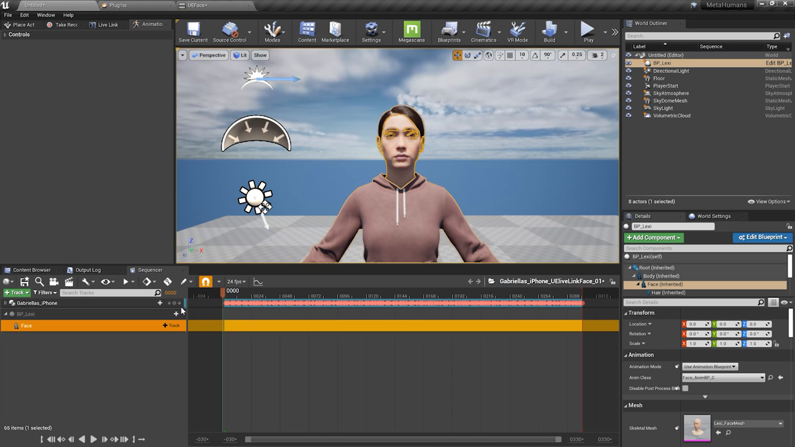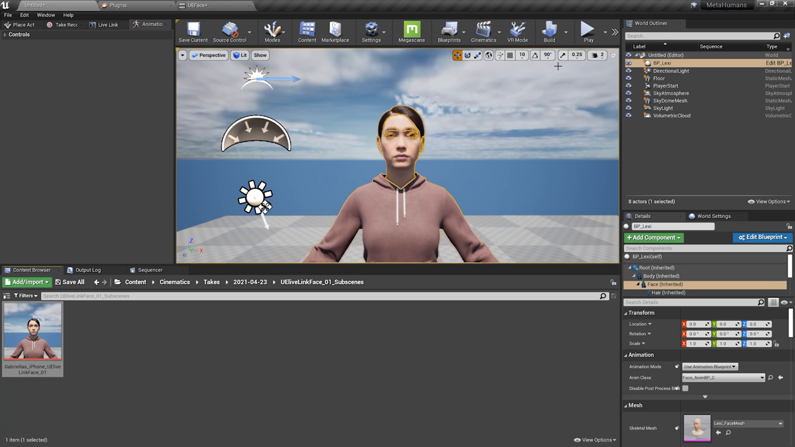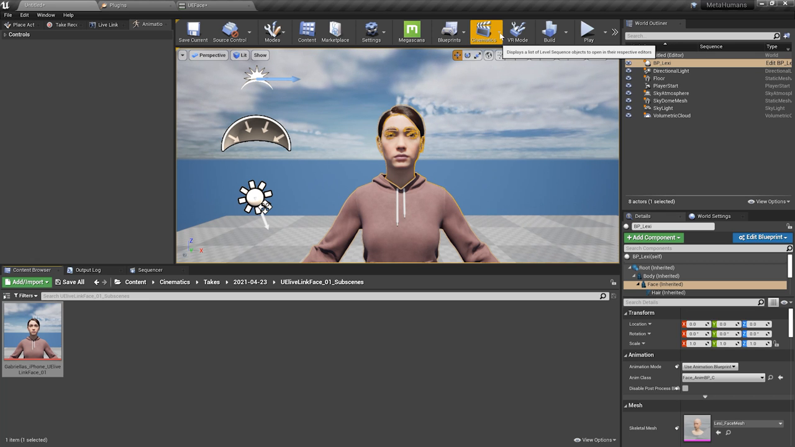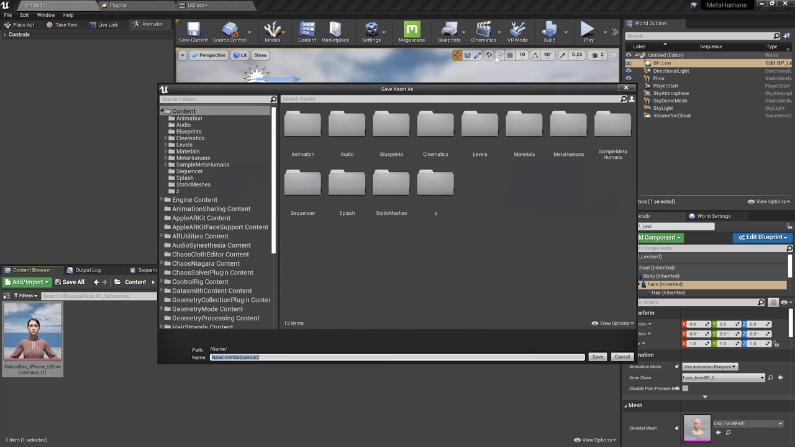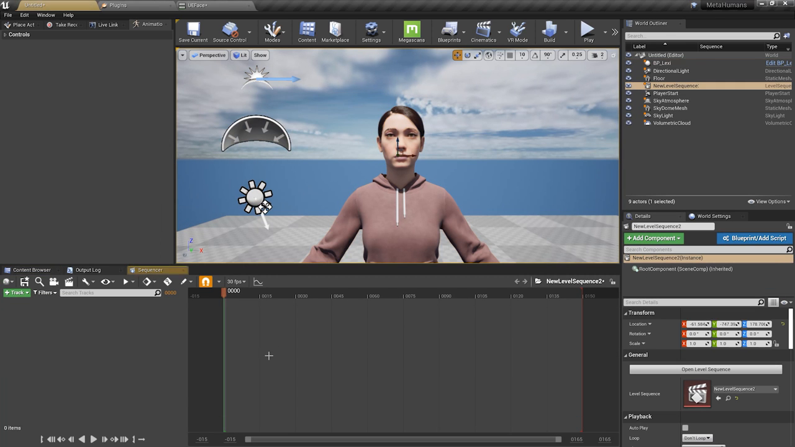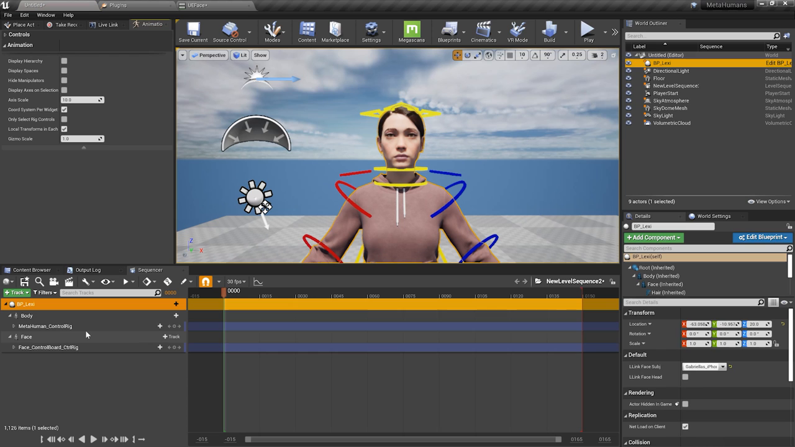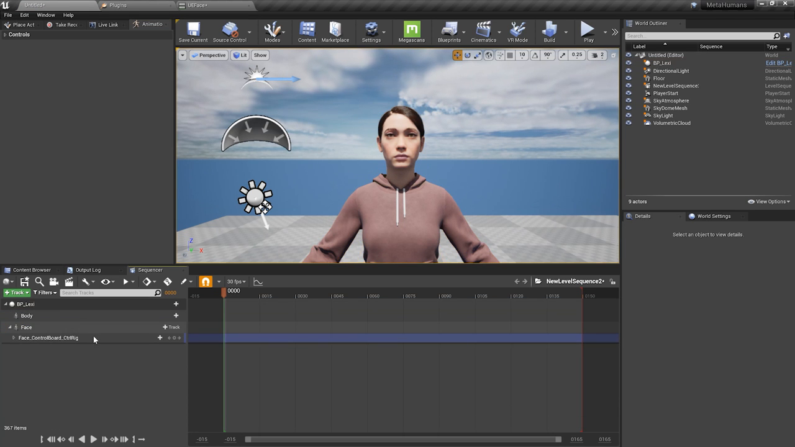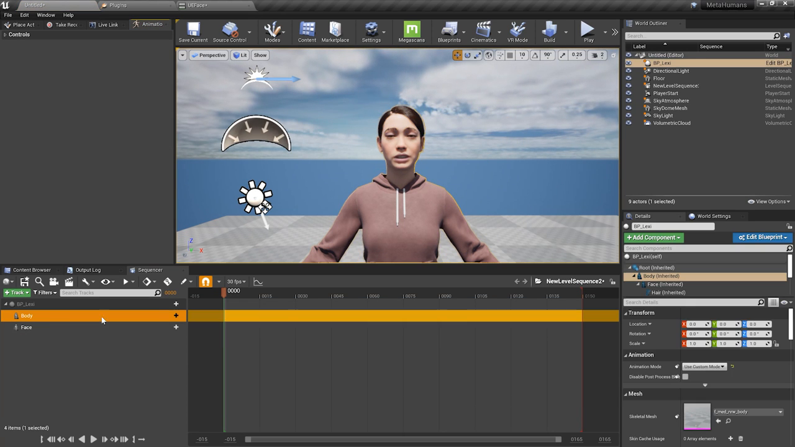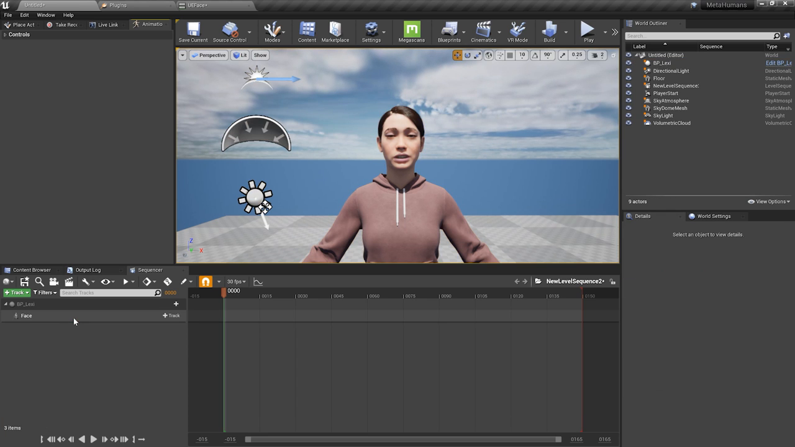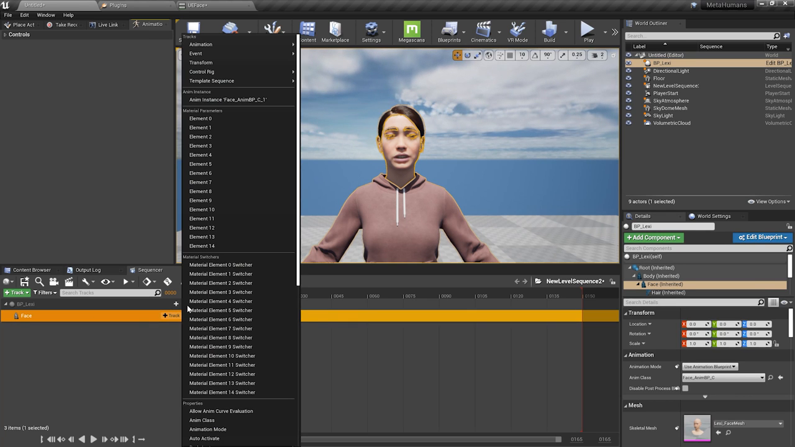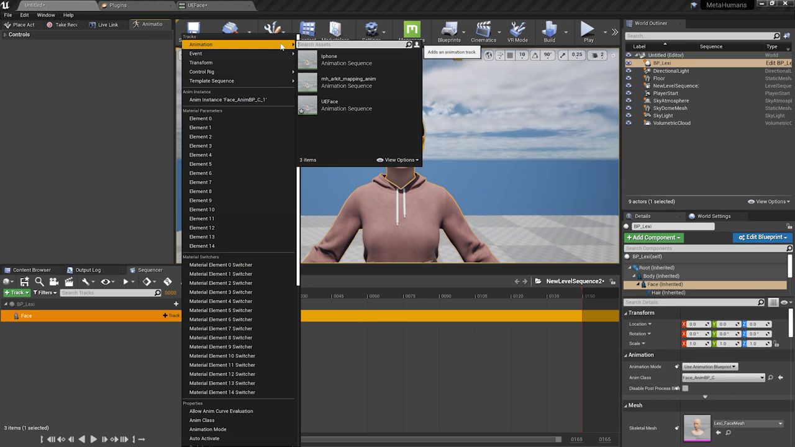The next thing I'm going to show you is how you can bake this animation to the control rig and not only edit, but add animations on top of it. I'm going to go to cinematics. I'm going to make a new level sequence and add my character in there. I'm going to delete this, and I'm not going to be using any body data, so I'm going to be deleting this too. And for the face, I'm going to look for the animation that we just recorded.